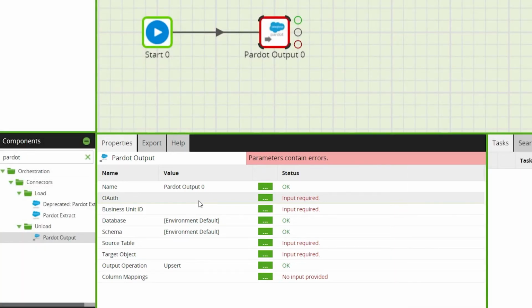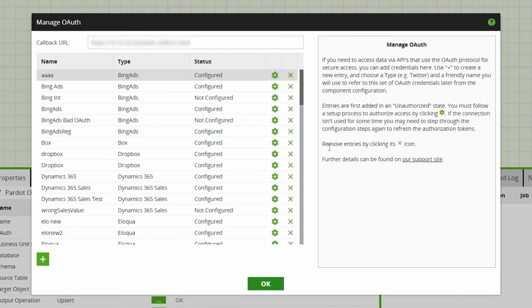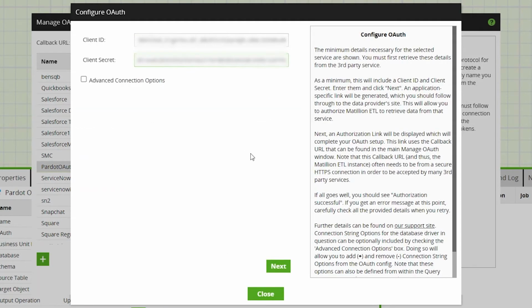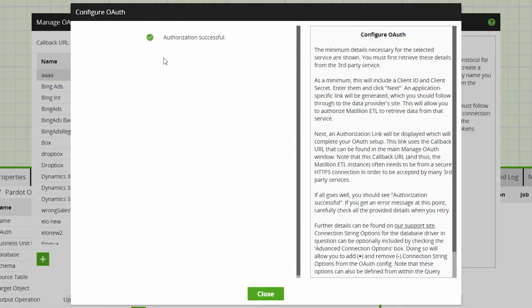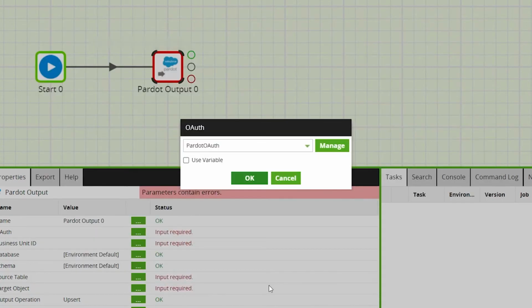Select an OAuth entry to authenticate this component. OAuth entries must be set up in advance. You can set up OAuth for Pardot by using Manage OAuth from the project menu. For full information on how to set up the Pardot OAuth, please visit the Matillion documentation site. Then, when the Pardot OAuth is set up, you'll be able to select it from the OAuth drop-down in the component properties.